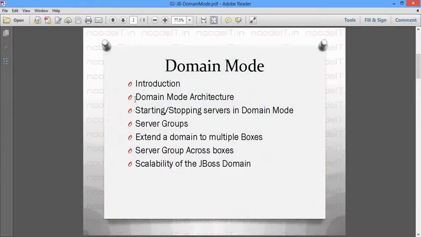Then we will see the general architecture of domain mode. This is very important. We will see what the various processes are, their purposes, what the resource consumption is and other stuff, and the relationship among all those things. Then we'll also see quickly how to start and stop the servers in domain mode.